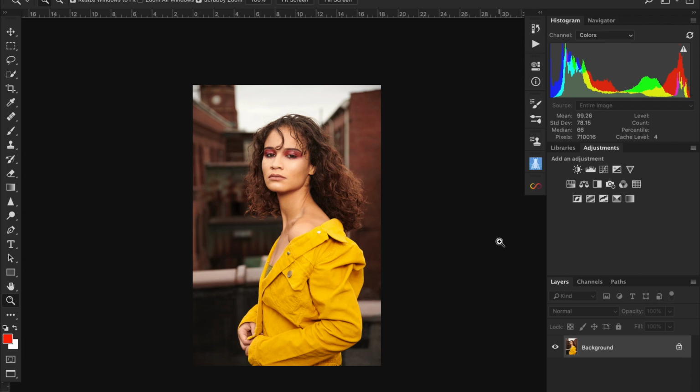I want to show you how I edit a photo using frequency separation. First thing I'm going to do is duplicate the background twice by hitting Command J. On the lower layer, I'm going to rename that Low. On the upper layer, I'm going to rename that High.